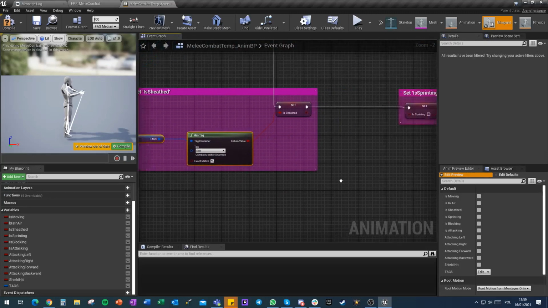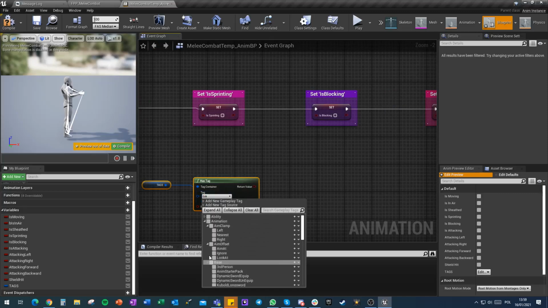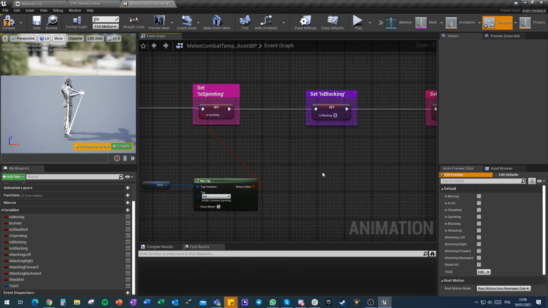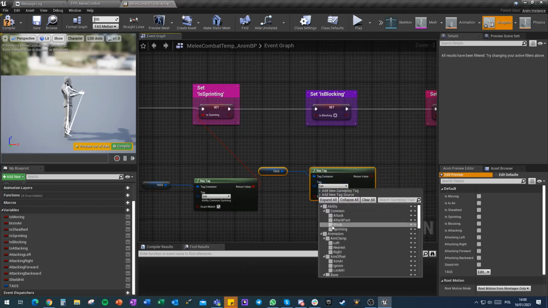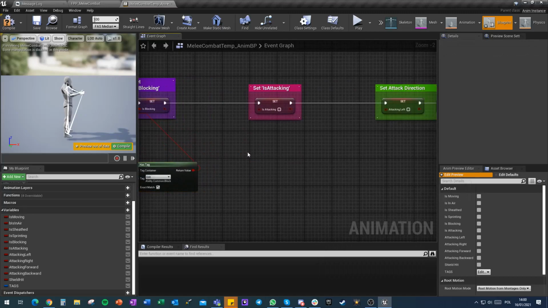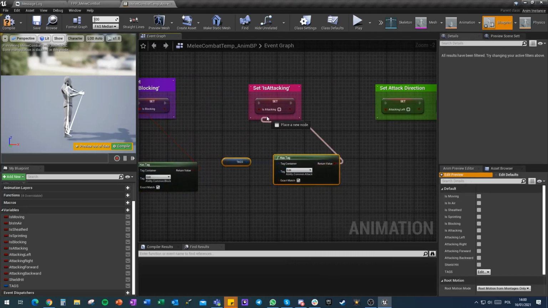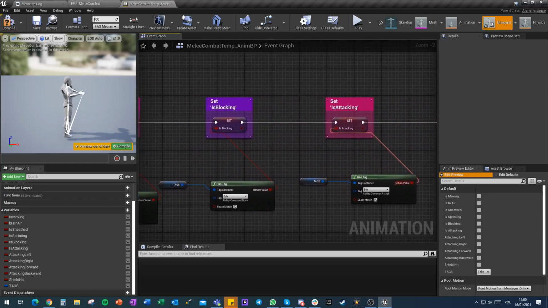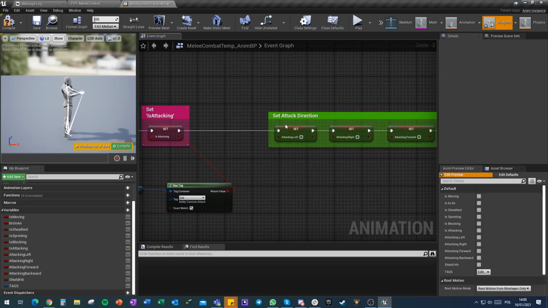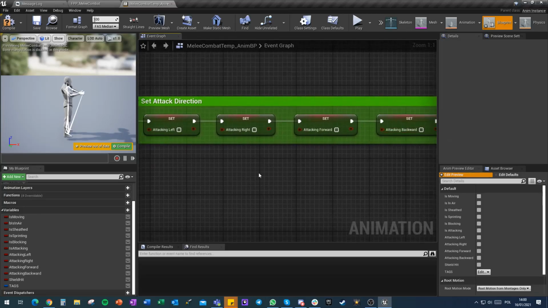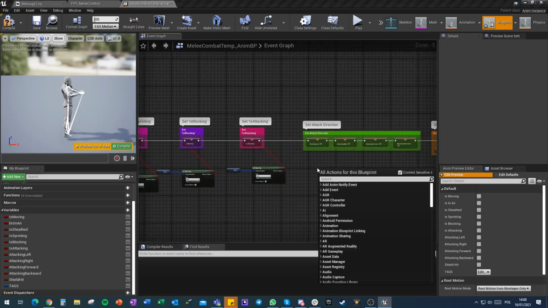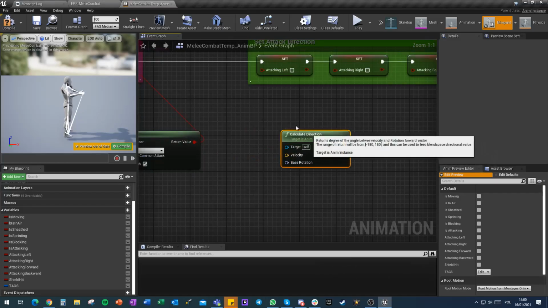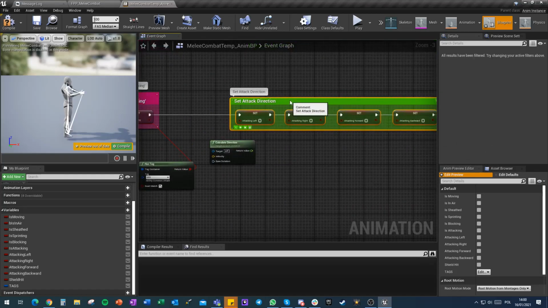Okay, and we can now copy this and say, does it have ability common sprinting? If yes, then it's sprinting. Does it have ability common block? Well, then it's blocking. Does it have attack? And we're not distinguishing fast and slow attacks. We'll see how that works in the animation graph, and we'll figure something out. And attacking left, right, forward, backward. Direction. So we need to calculate direction in order to do this.